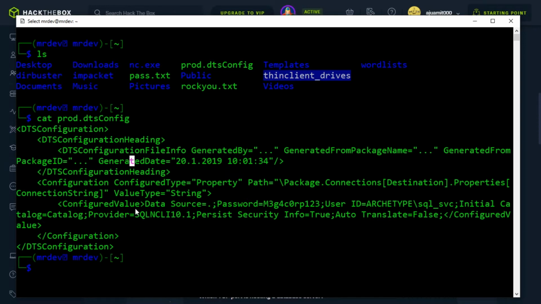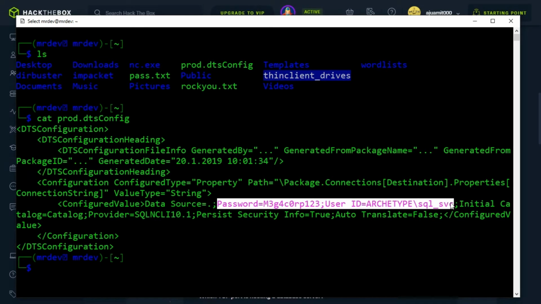By reviewing the content of this configuration file, we spot in clear text the password of the user sql_svc, which is M3g4c0rp123, for the host ARCHETYPE. With the provided credentials, we just need a way to connect and authenticate to the MS SQL Server. Copy the username and password to Notepad.